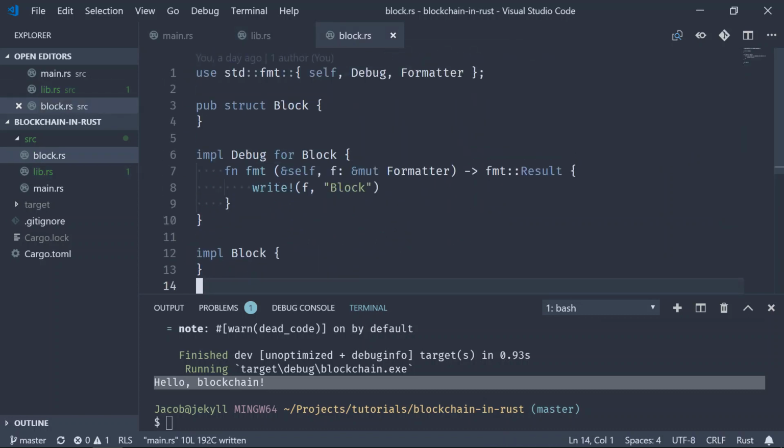So this is where we're going to be doing the majority of the work today in this video. We have to implement the stuff in our struct. We'll get into what this is later. And then here's an empty implementation block for our block struct. All right, so let's actually write some code.